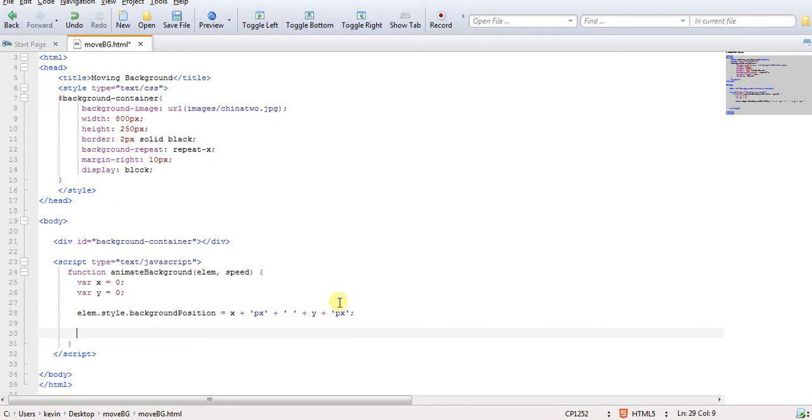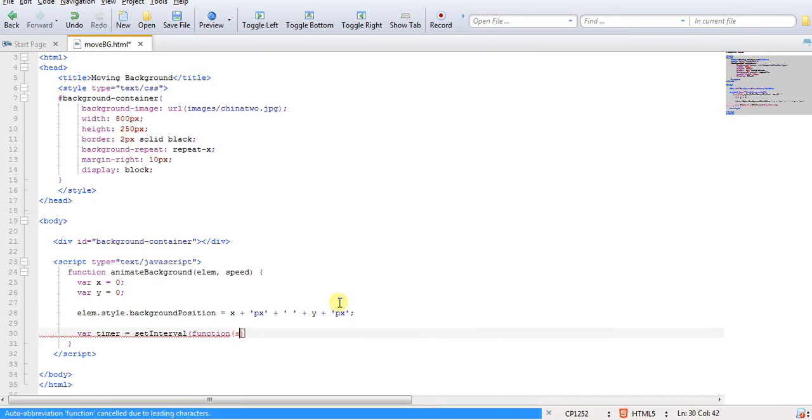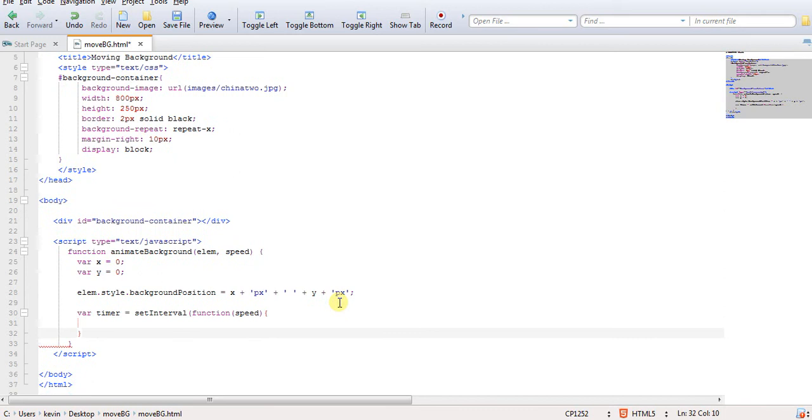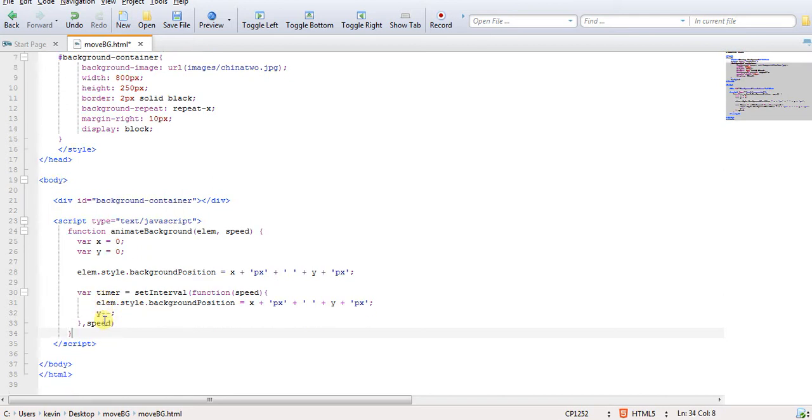Next thing I want to do is open up another anonymous function in here. I'm going to call this var timer because it's going to be set to an interval. setInterval. Here's the anonymous function. And in here is where we're going to pass in our speed argument. Okay. Now in here, we're going to repeat this. Let's just copy it to save time. And then we need to decrement y, y minus minus. And that's it. Now, that's basically it for the JavaScript. I just need to call the function now.